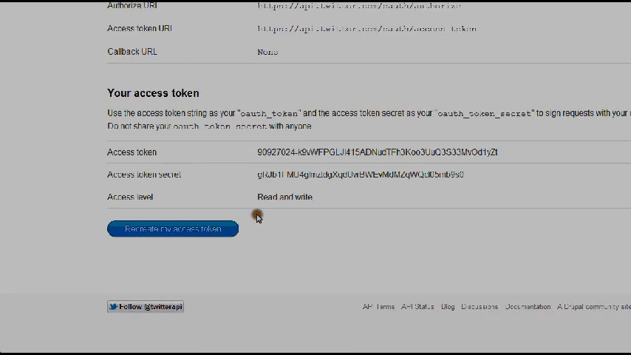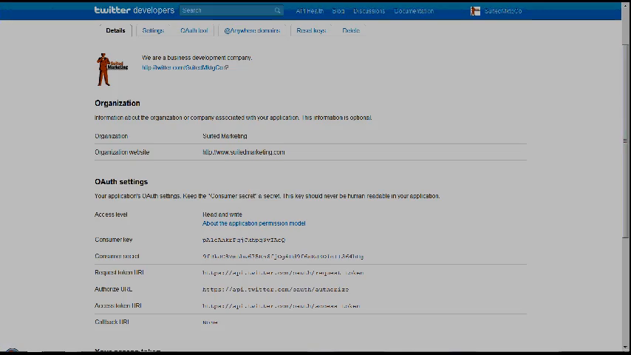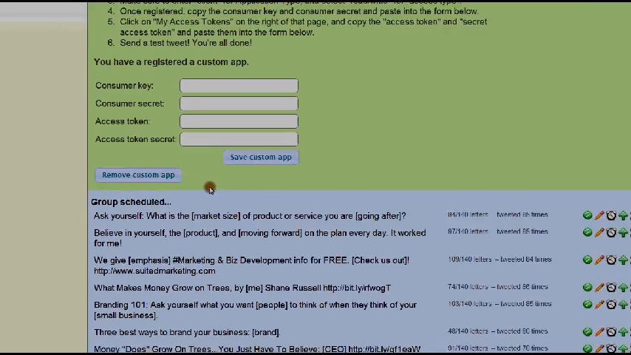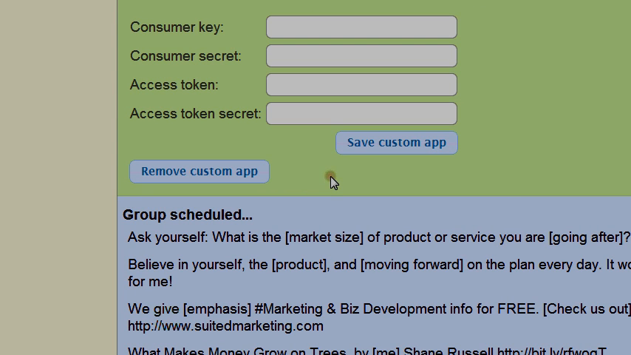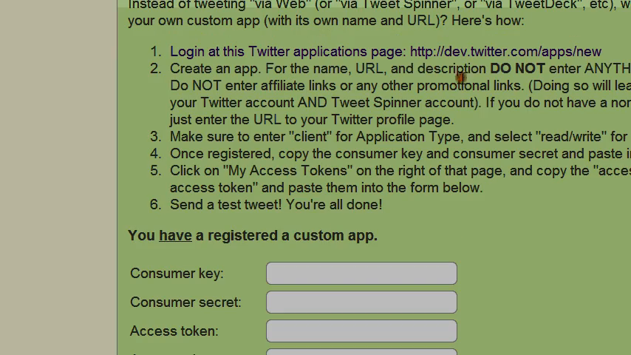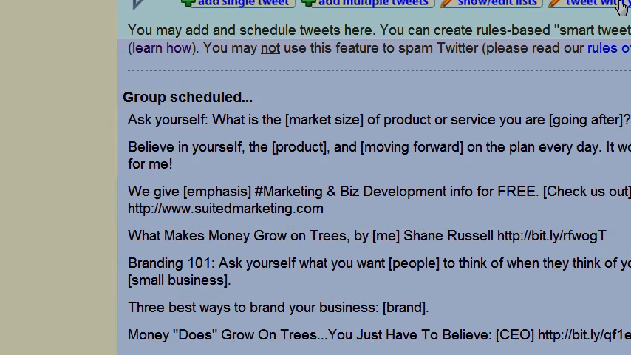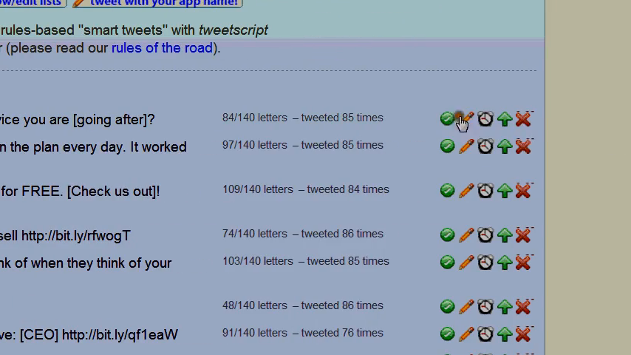So let's go back here. Obviously I don't want to remove it because I've already got it set up, but after you're finished, make sure to save that, and then you're all done. It's that easy. So all you're going to have to do now is, it's time to kind of go over what I showed you earlier.